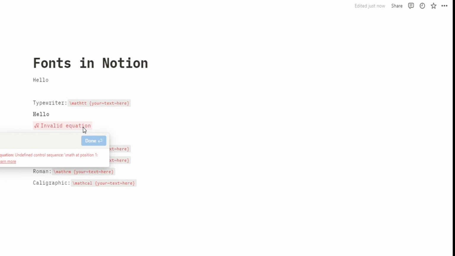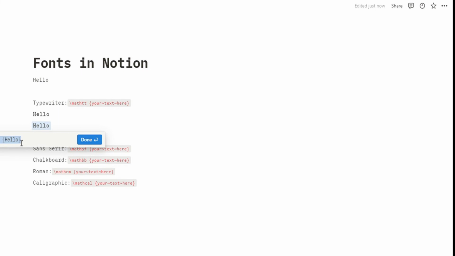Or instead of copy and pasting it, I'm just going to type it, mathtt, and then in the curly brackets you just write your text. We're just going to do hello. Here we go, and there you have your text in a different font.